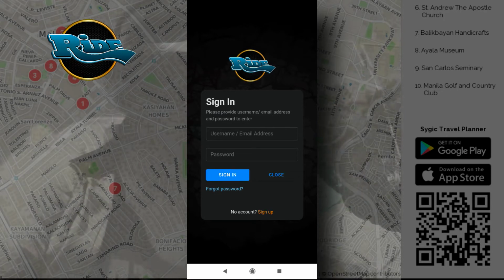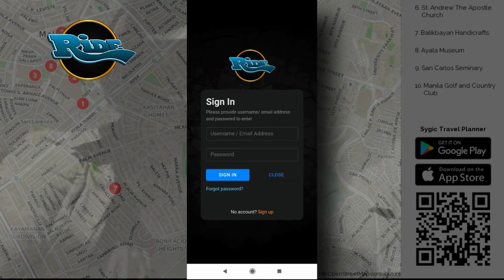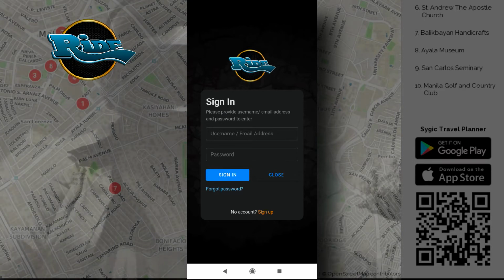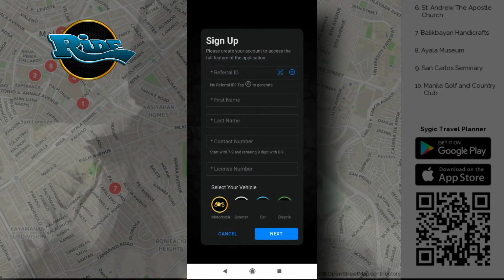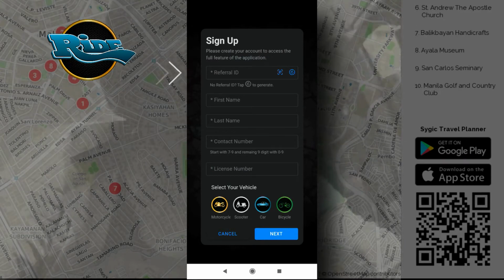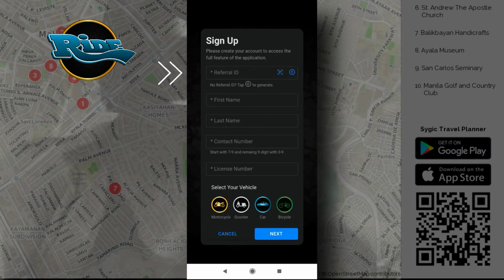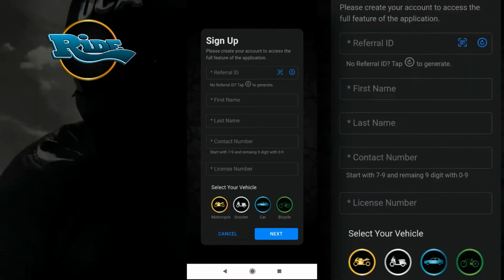So, as you can see, this is how we begin. If you don't have an account yet or you're not subscribed yet, just go to the sign up section. So there you go. So we have the referral ID. I'll give you an example. For example, you have a friend na nag-refer na sa'yo how to download the app. Ni-refer niya sa inyo how good the app is and you want to download it now. So you have options here sa referral ID.